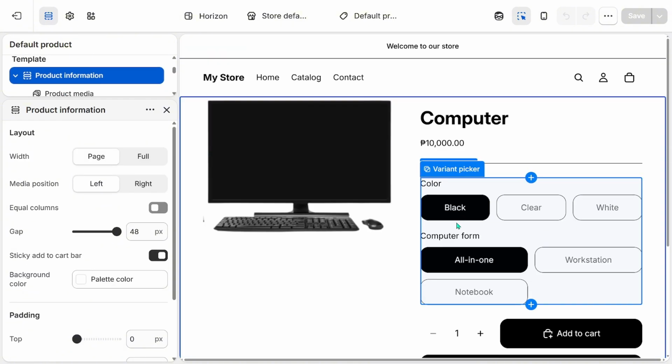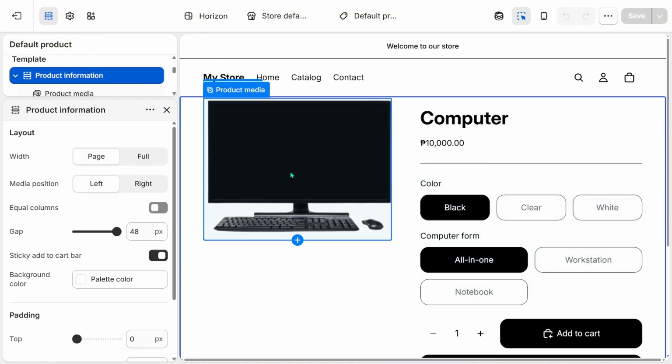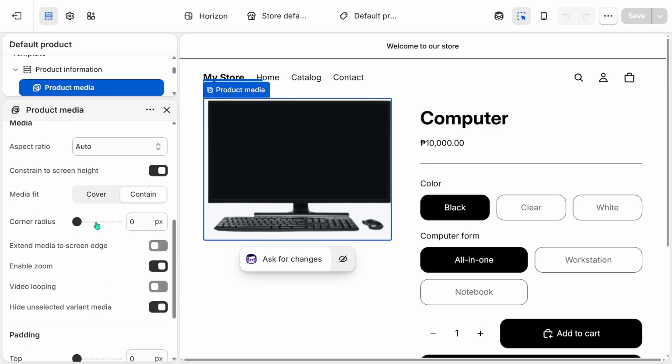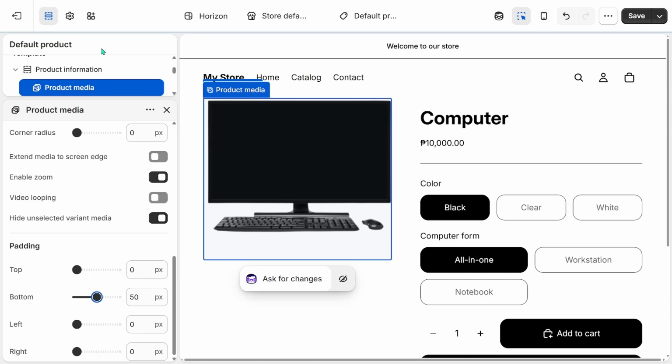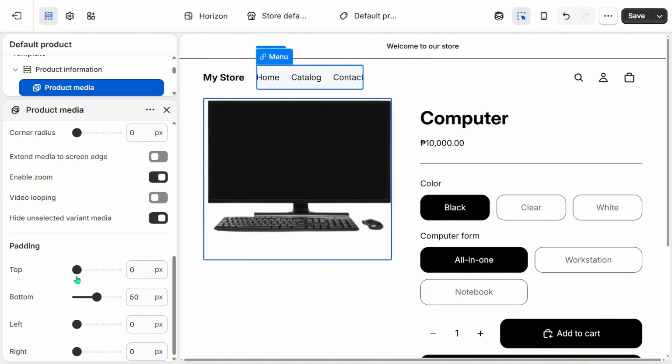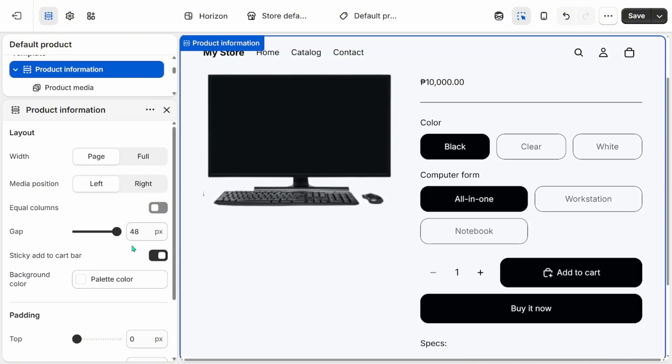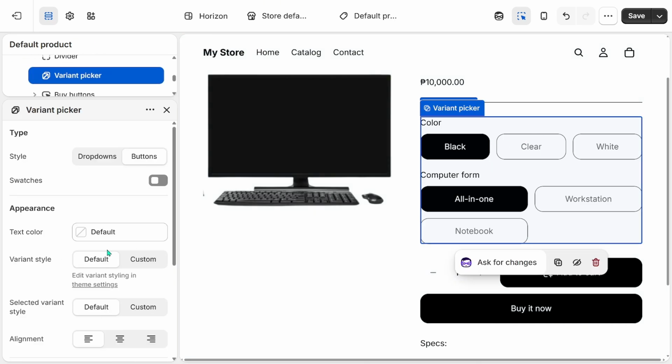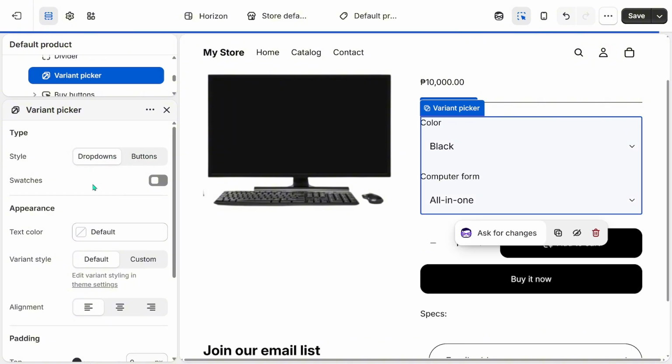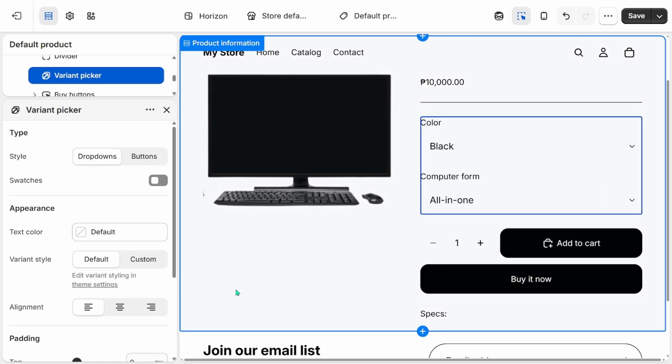You can rearrange the elements right here. For example, this picture. Scroll down, add in some padding. Just wait for it to load. Top, for example. There you go. Now, this one, change the text color if you want to. Should it be a drop down or buttons? For example, drop down right here. As you can see, there you go. You can test it out live.